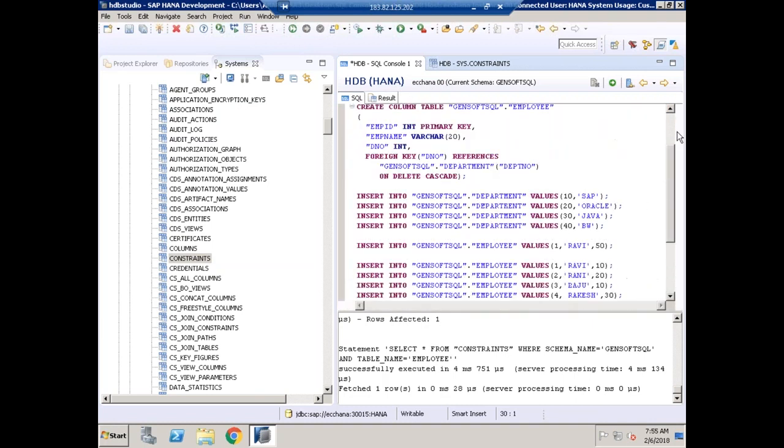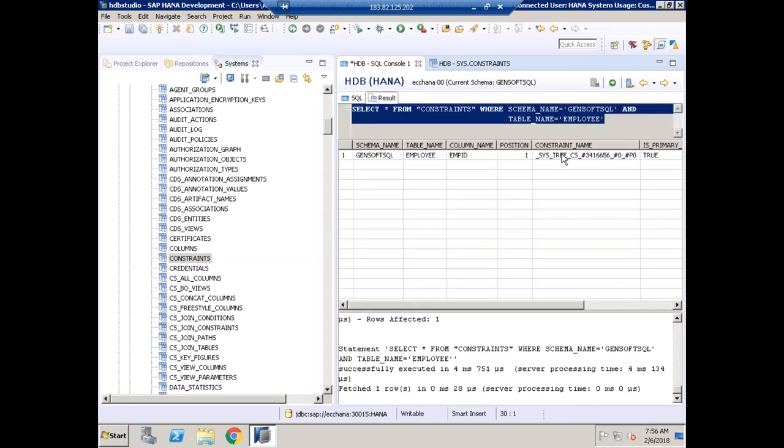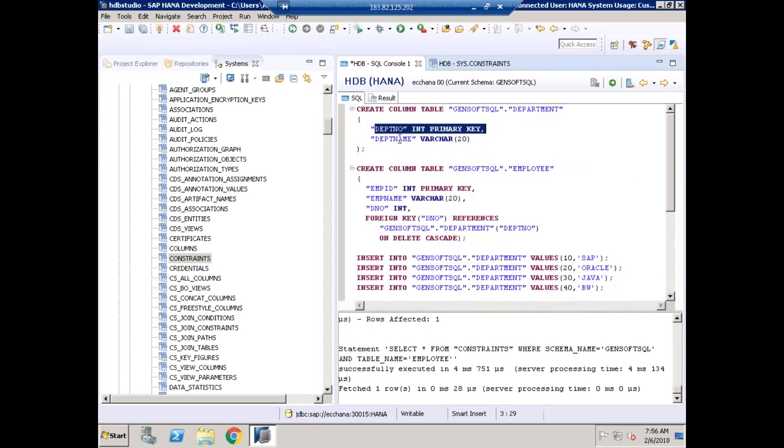But if you observe here, when I'm creating this primary key constraint, am I giving any constraint name? No. So automatically the system itself will propose the constraint name dynamically. What is the constraint name it is showing here? This one. So what is the problem with this approach? If I create the constraint like this at the column level, the constraint name is proposed by the system itself.